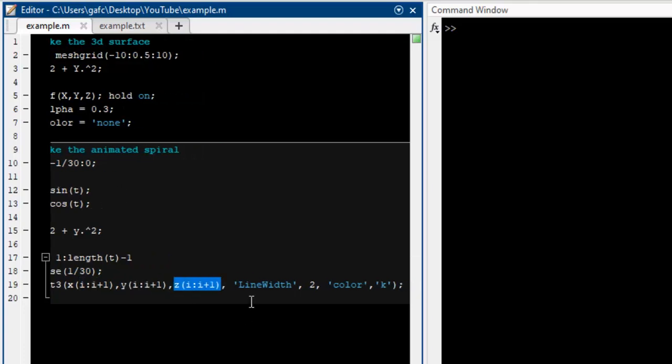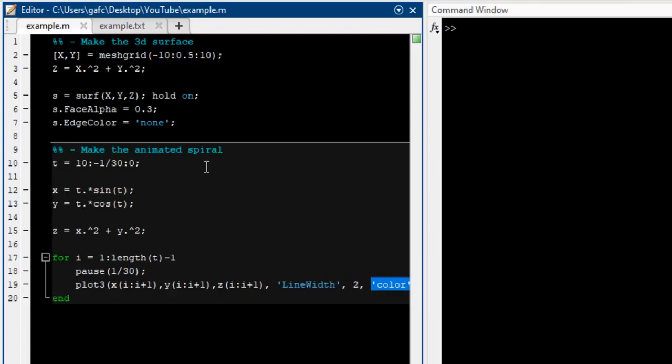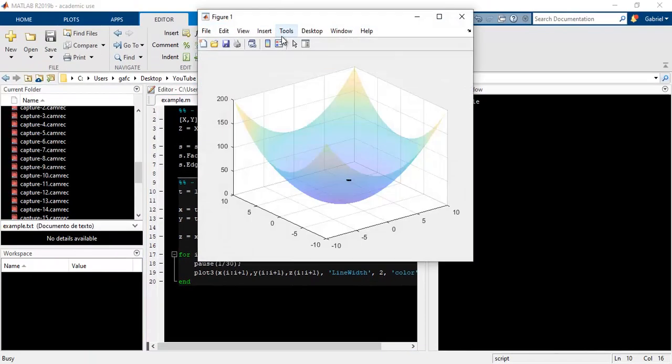Then I've had some parameters like before. The LineWidth equal to 2 and the Color equal to black. Now I'll run the script so you can see the spiral. And as you can see, it is drawing an animated plot of a spiral.